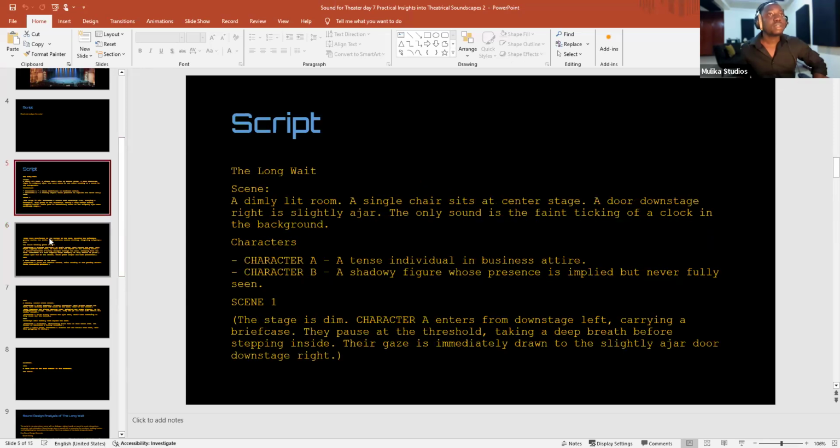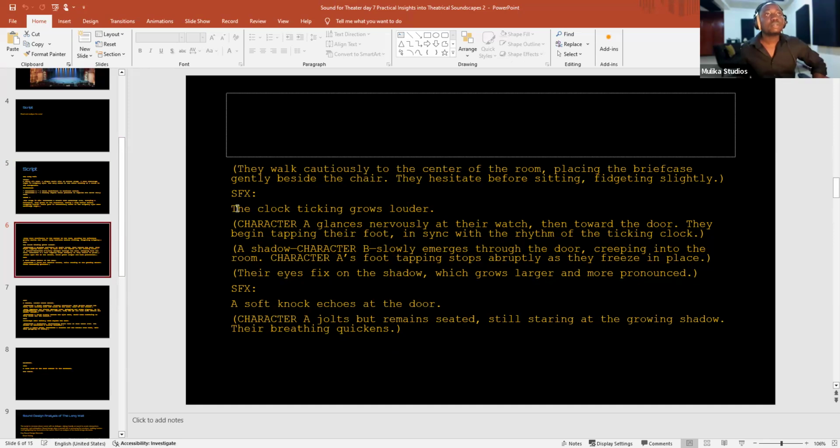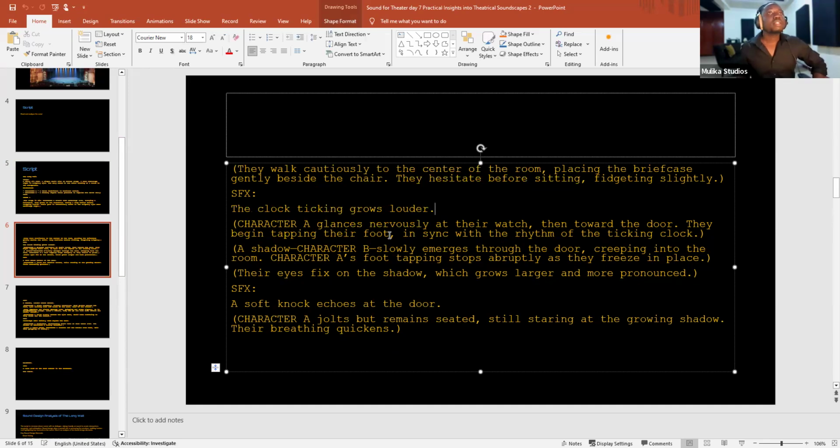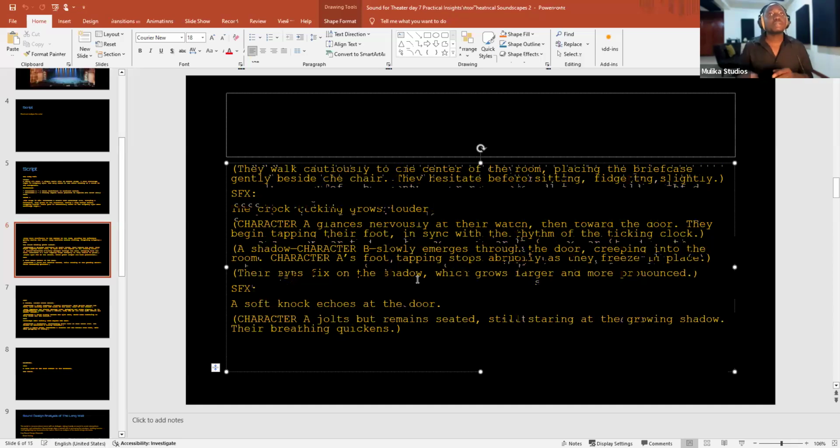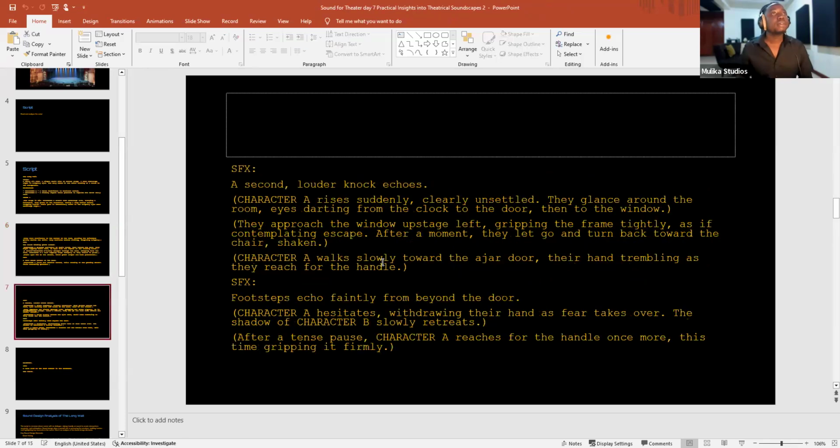So I think, yep, from there, then we have a sound effect of this clock ticking. And then character A glances nervously at their watch, then towards the door, then begins tapping their foot in sync with the rhythm of the ticking clock. A shadow, character B, slowly emerges through the door, creeping into the room. Character A's foot tapping stops abruptly as they freeze in place. They just don't know what to do with themselves. And then we have a sound effect again. A soft knock echoes at the door. Character A jolts but remains seated, still staring at the growing shadow. Their breathing quickens. And yeah, we have a sound effect, which is second louder knock echoes.